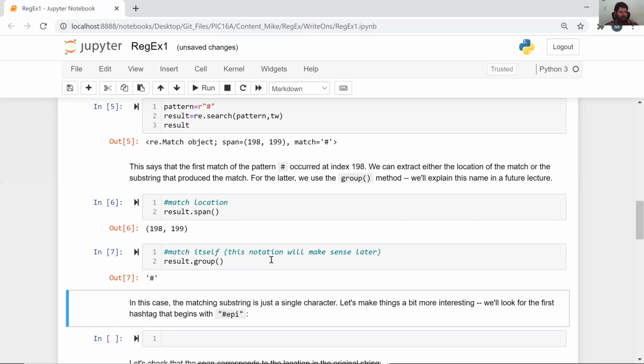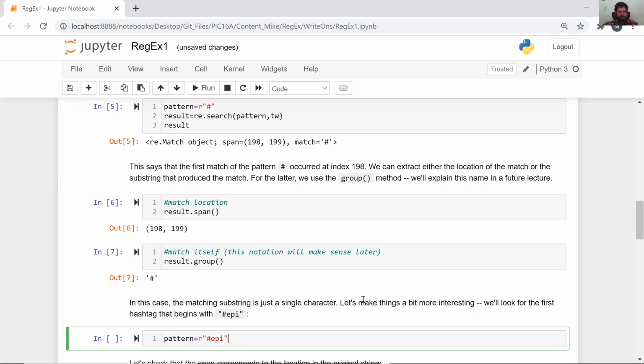So now in our next example, let's try to find the first hashtag that begins with epi. So now we're going to say pattern is equal to raw string hashtag epi. And then the result is the same as before. So we say result is equal to re.search pattern tweet. And we look at our result.